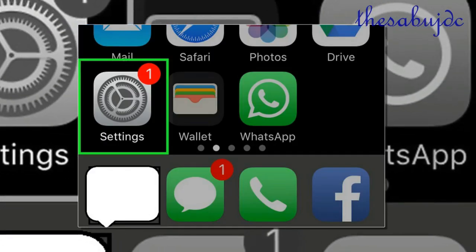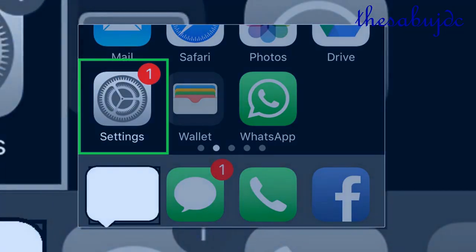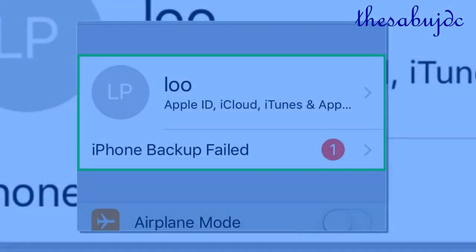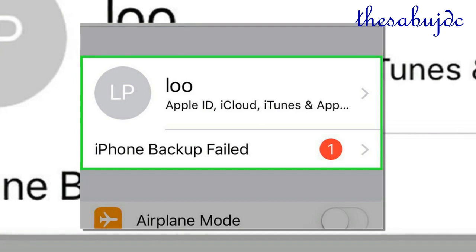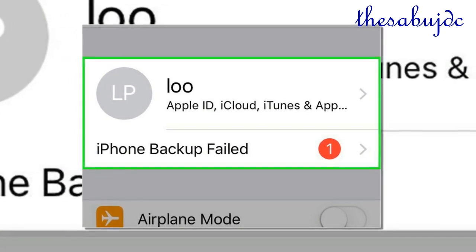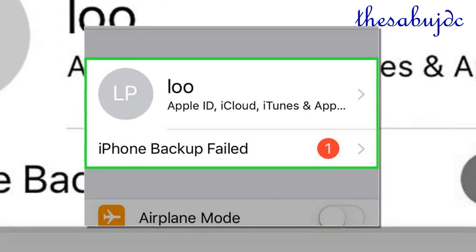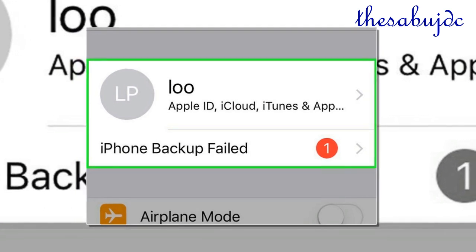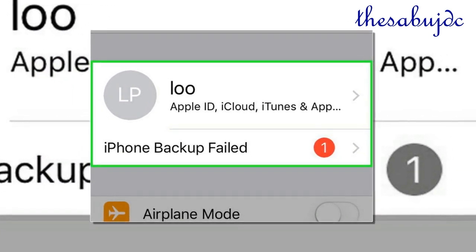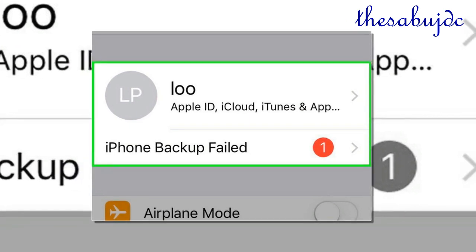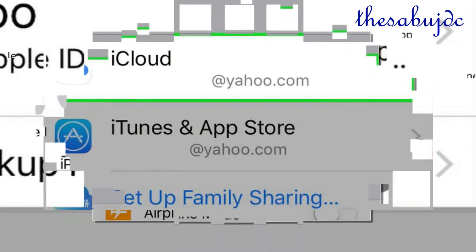Open settings. It's a gray app with gears that's typically located on your home screen. Tap your Apple ID. It's the section at the top of the menu that contains your name and image, if you've added one. If you are not signed in, tap sign in to your device. Enter your Apple ID and password, then tap sign in. If you are running an older version of iOS, you may not need to do this step.